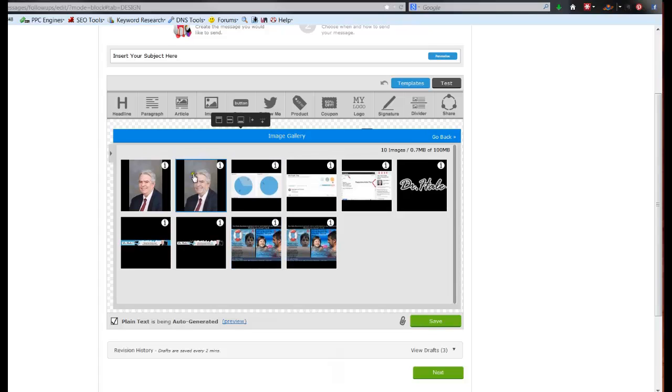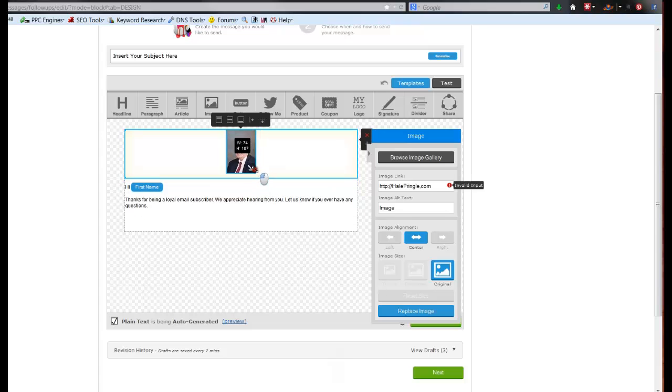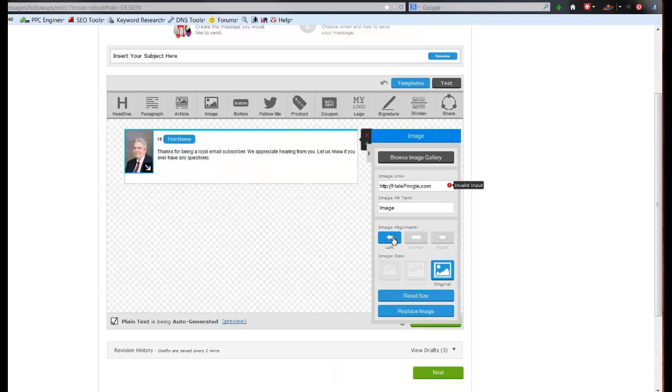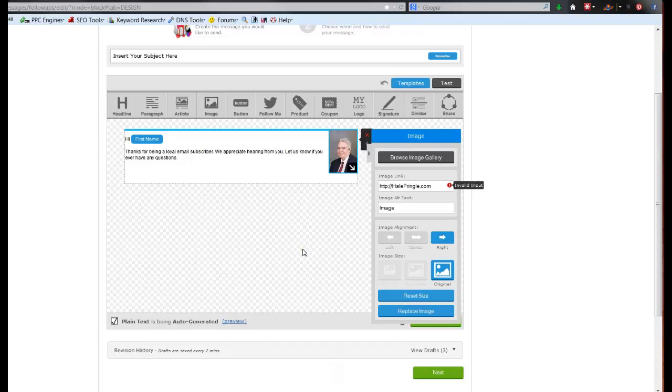And I have 2 copies of me. One is the small one and one's the larger one. Browsers don't do a good job of shrinking images, so I started with a fairly small one. Here we can say I want it on the left, or I want it on the right, or I want it centered on a line by itself. But something like that would look okay as a template.